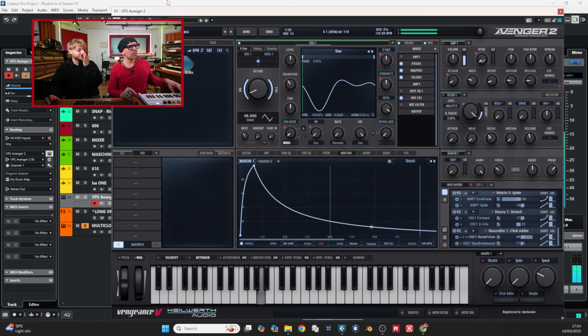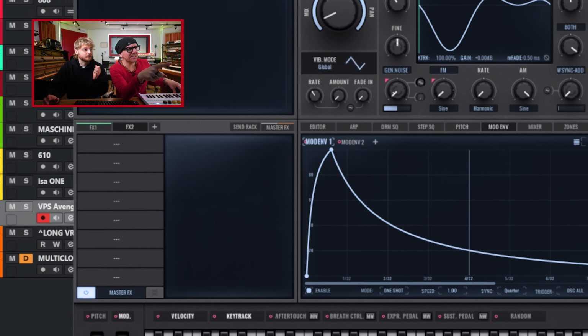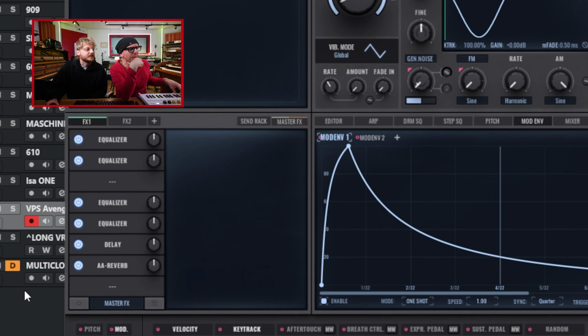Yeah. I think there are also some effects loaded up. What happens if we turn those on? Oh, yeah, there's a little bit of that delay.